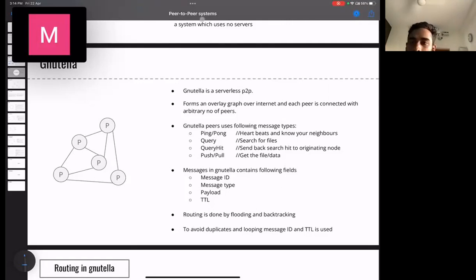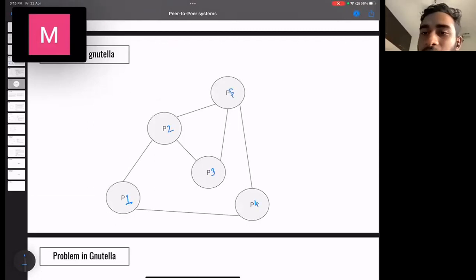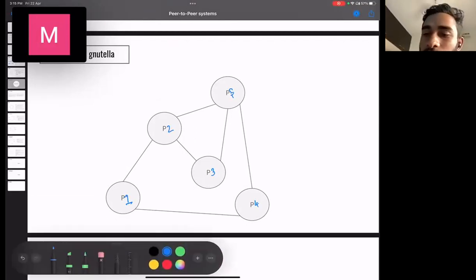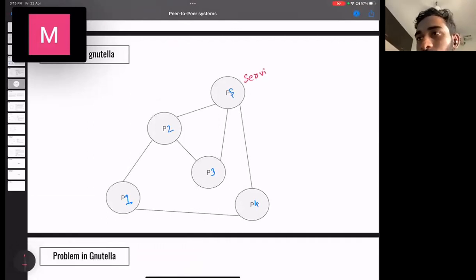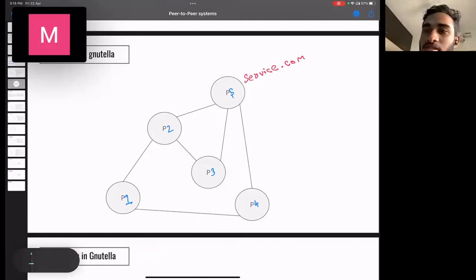Let's look into an example. In this case, let's say this is P1, and I will mark the others P2, P3, P4 and P5. P5 hosts service.com, and P1 is trying to find service.com. So it wants to access service.com.